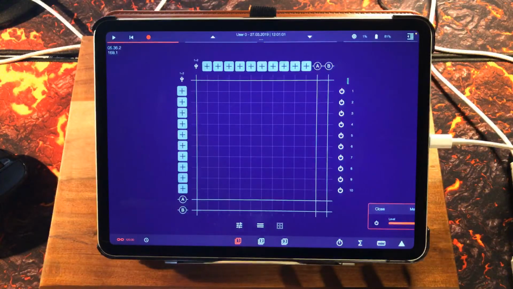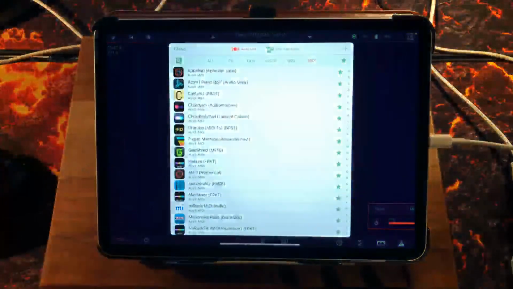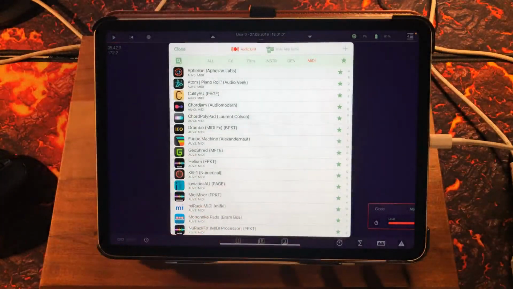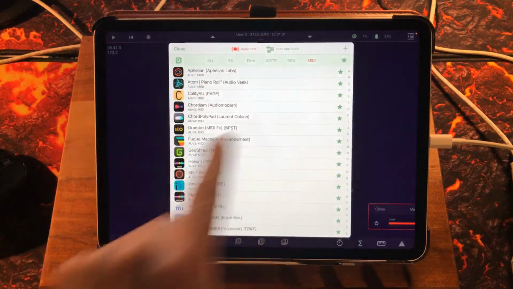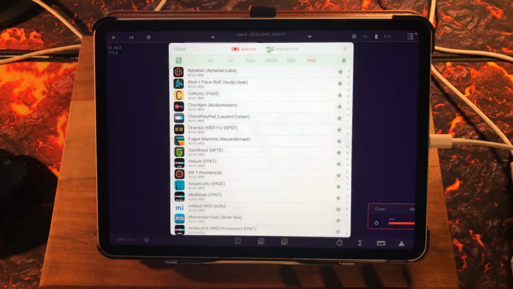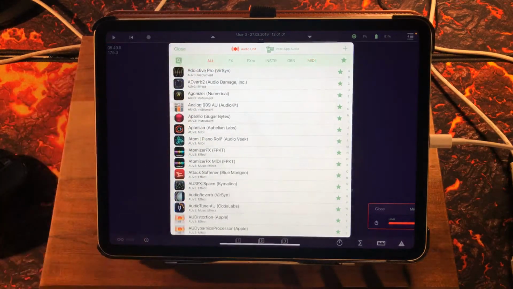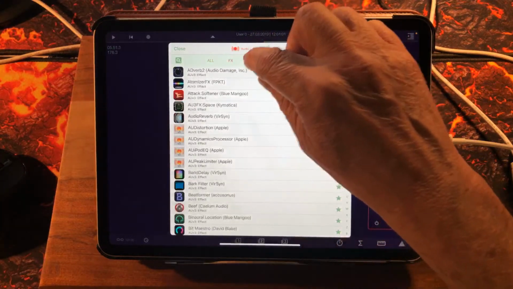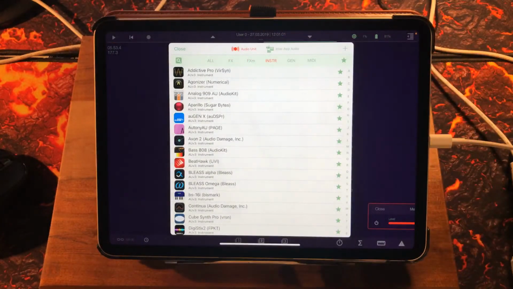So to add an instrument in, I'm going to tap on this little plus button here, and it will take me to my list of all my audio units. And you can use Interapp as well. We'll stick with audio units. And we've got all effects, MIDI effects, instruments. We'll stick with instruments, and we'll start with an instrument.